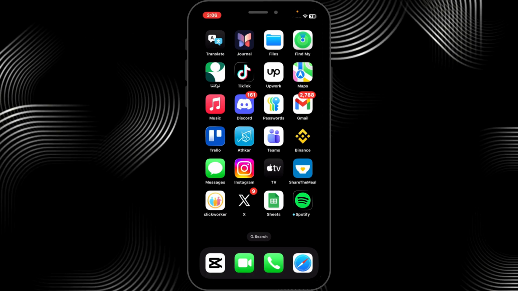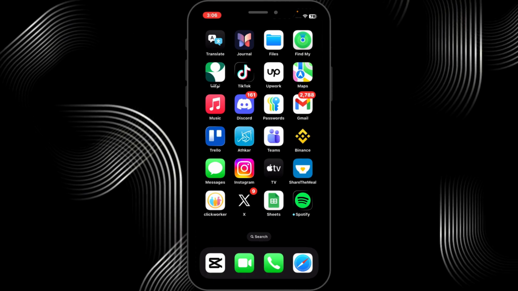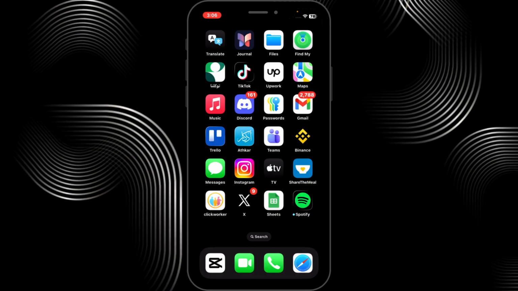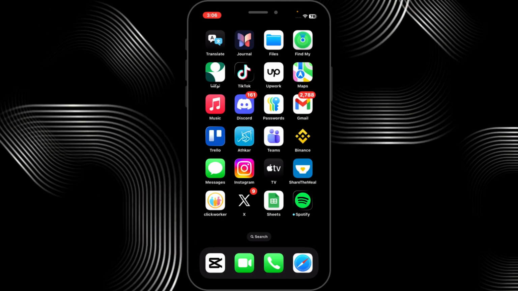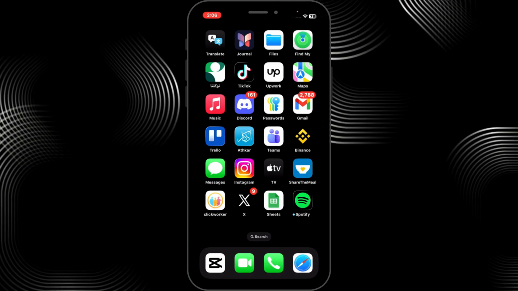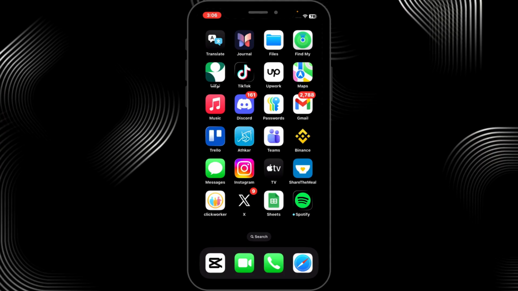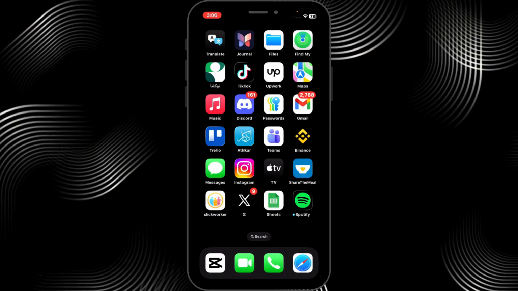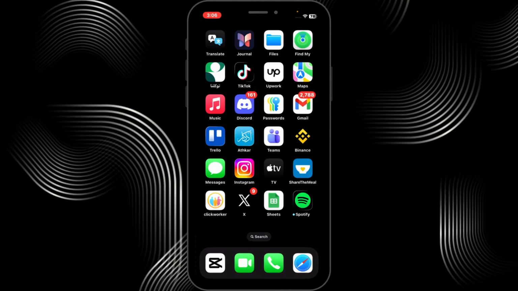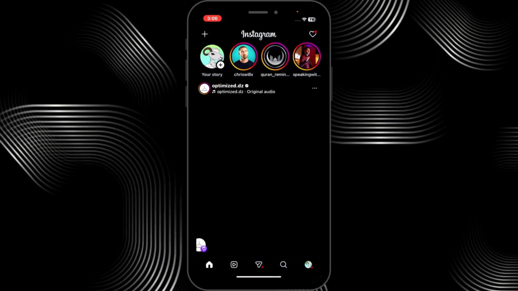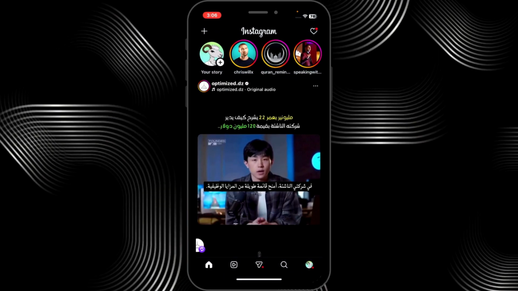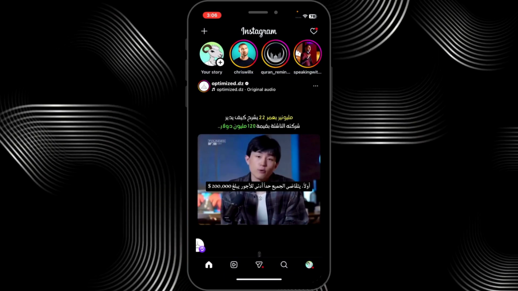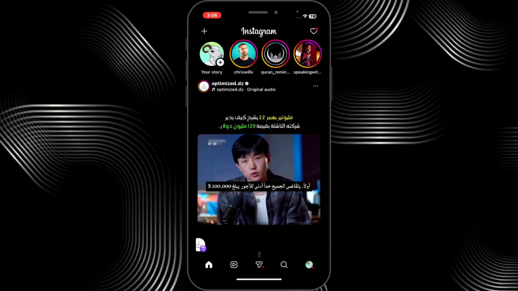How to run ads on Instagram. To run ads on Instagram, basically you can boost a post directly from the app for quick setup, or use Meta Ads Manager for advanced targeting and campaign control. So we're gonna do the easiest method, which is boosting content. This is the fastest way to turn your existing organic posts or stories into ads using the app.